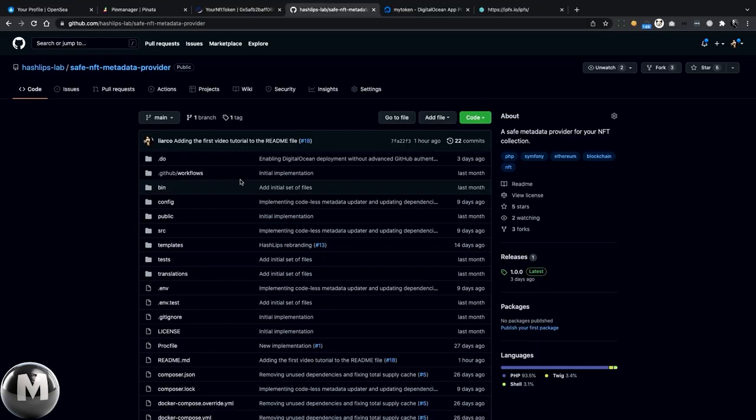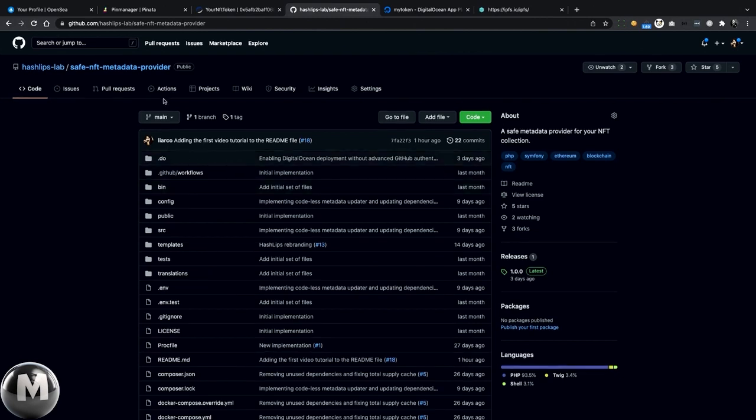Before we start, let's understand together what problems you may run into if you overlook what I'm about to show you. First of all, the Safe NFT metadata provider is a project that I developed together with Daniel, also known as Ashlips, in order to protect the metadata from these snipers, who try to mint the rarest tokens in a collection by accessing the metadata or images before they are actually minted.